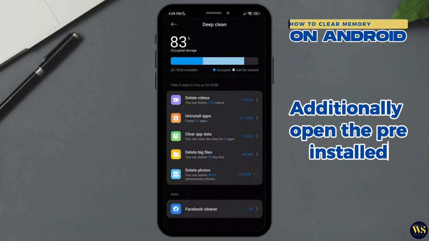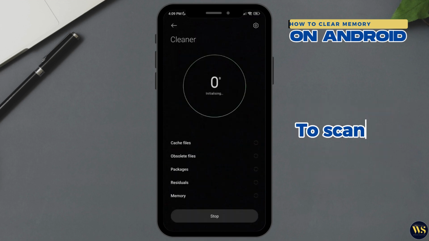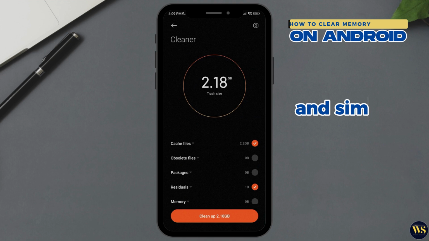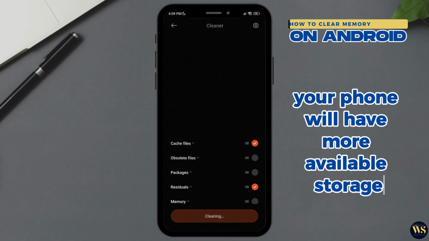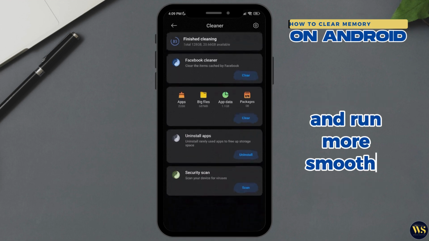Additionally, open the pre-installed Cleaner app to scan for junk files, then simply tap Clean to remove them. Once completed, your phone will have more available storage and run more smoothly.